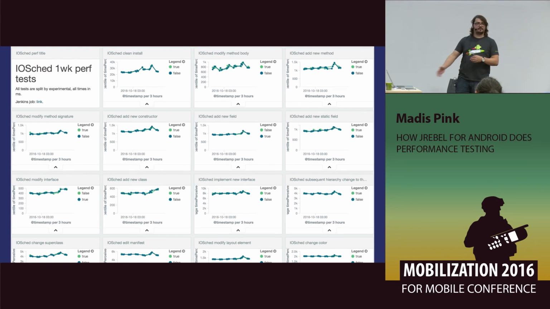We have this huge fat graph that's giving us like one week of test data. I try to look at it every morning. We also definitely take a look at it before we ship something out, just to be sure that we haven't made anything worse.